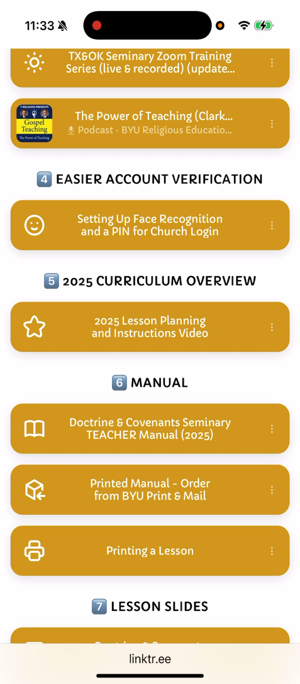So in the 4th section, if you are still getting verification codes sent to your phone, there is an easier way to log into a church account. And this is information on how to set that up. Number 5, 2025 curriculum overview. So this is a video on that, instructions. It's put up by the church.